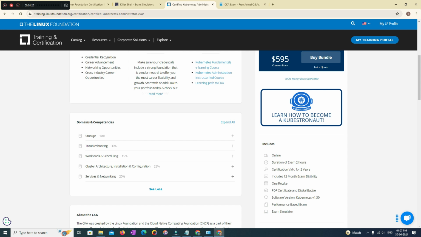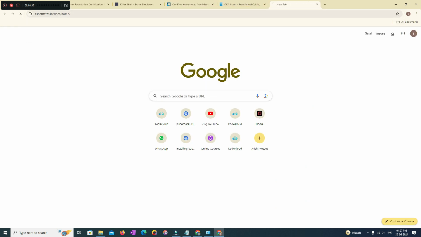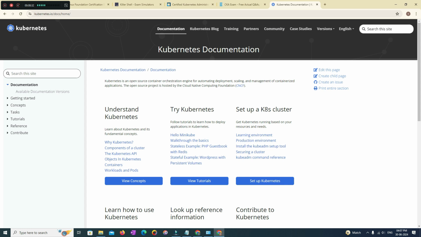Here you see the 1.30 version. So whichever Kubernetes documentation you start learning from, you need to check which version you are going through. You need to always look for the exact version, 1.30, and for each and every concept, make sure that you are learning from the 1.30 version. That's one of the important things.